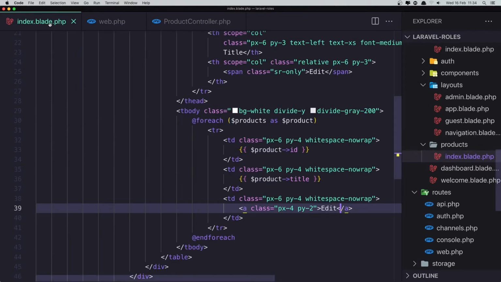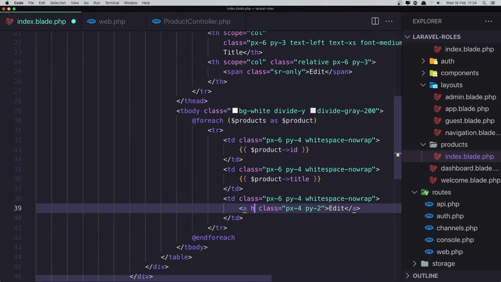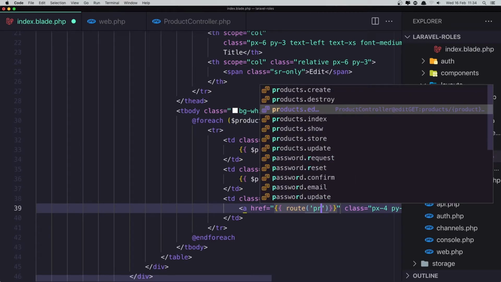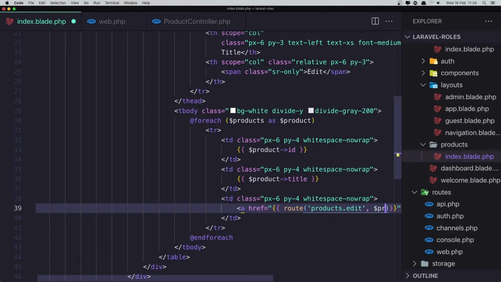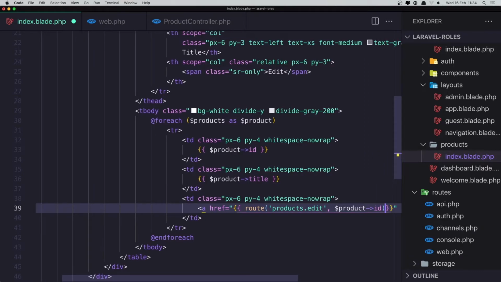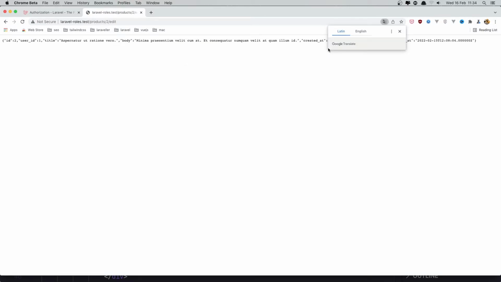And in the index now, in here, I'm going to add the anchor tag, href. And it's going to be the route products edit. And we need to add the product ID. Okay, save, come here and refresh. And yeah, we have this. If I click here, we display this product.